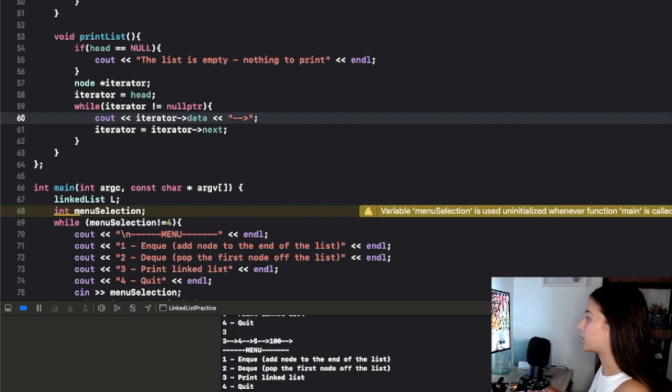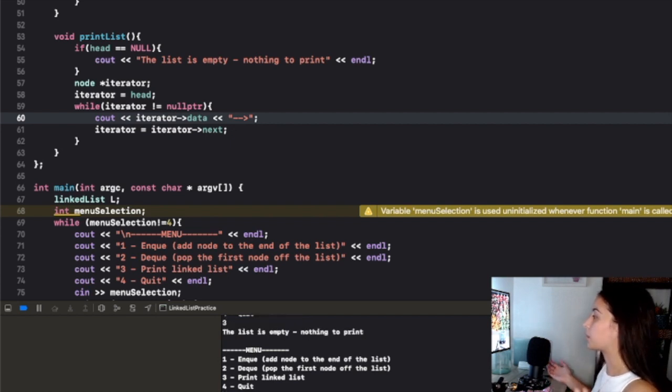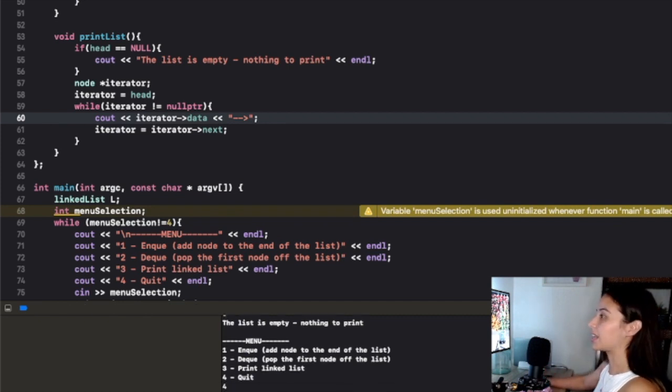Okay, so now 3 is our head, DQ again. Now 4 is our head, DQ again. 5 is our head, DQ again. All that's left is 100, DQ again. The list is empty, nothing to print. So that worked perfectly. So now if we hit 4, we'll exit out of our program, and that all worked.